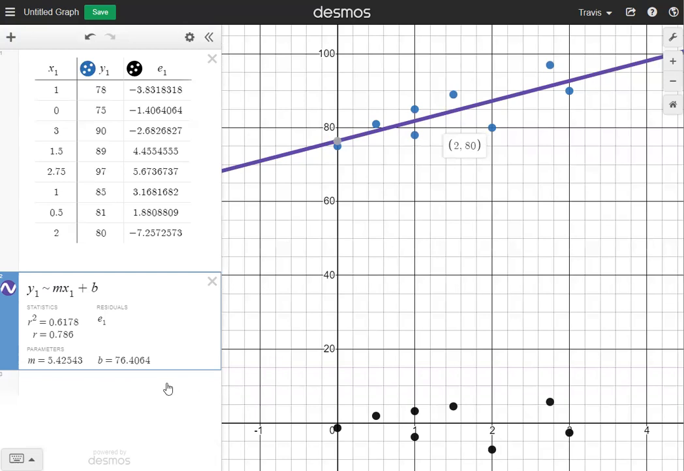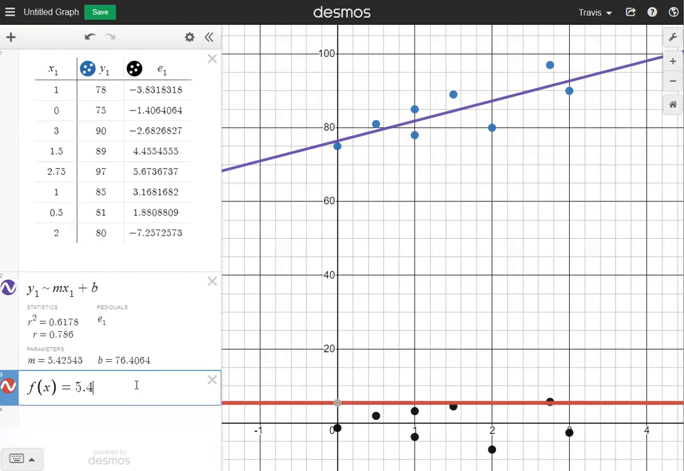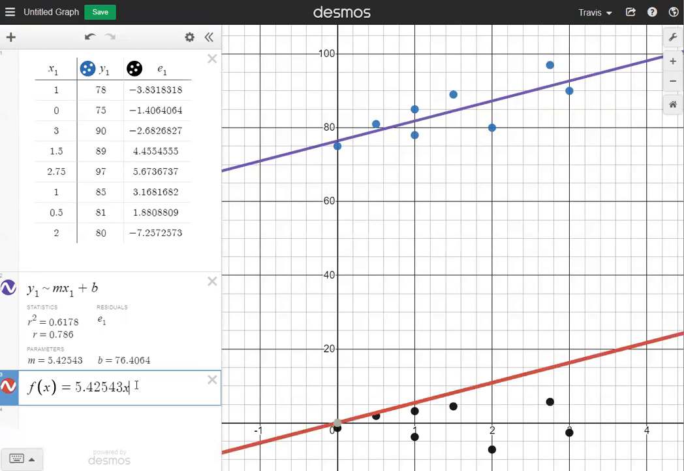Anyways, what you want to do now is make your regression function. So I'm going to click into box number 3, and I'm going to use f of x. We're going to be using the same numbers that it gives us for the parameters. I need my m value, which it gives us under parameters. That's going to be the slope of the line. Our slope is 5.42543. And then I'm going to put an x beside that. And then I'm going to add b at the end, which is 76.4064. And that should match up with the purple line.